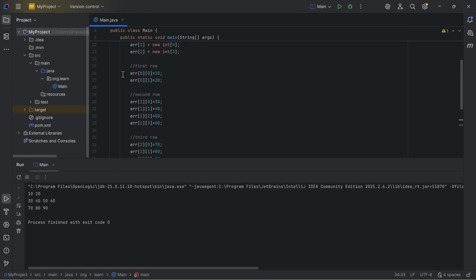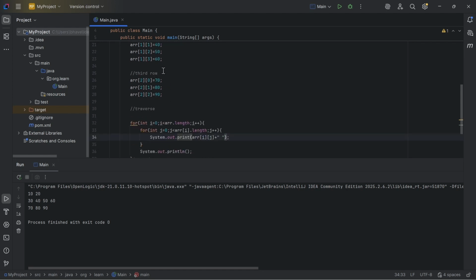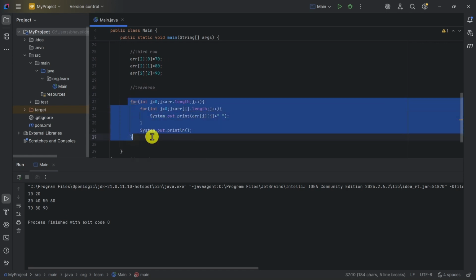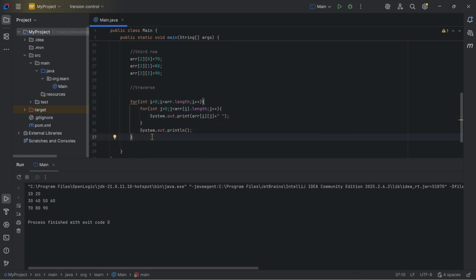So here we have done the assignment. For the first row, values are 10 and 20. For the second row, we have 4 elements, 30, 40, 50, 60. And for the third row, we have 3 values, that is 70, 80 and 90. So the output is correct. So we have done the traversal for that particular array.